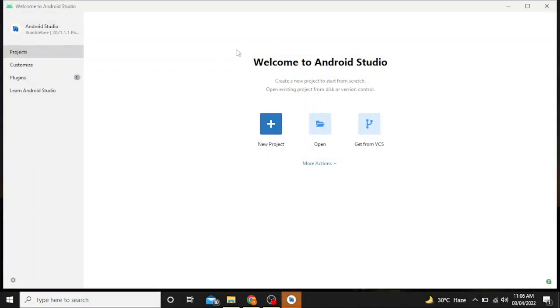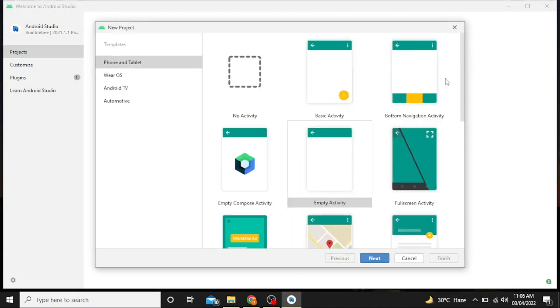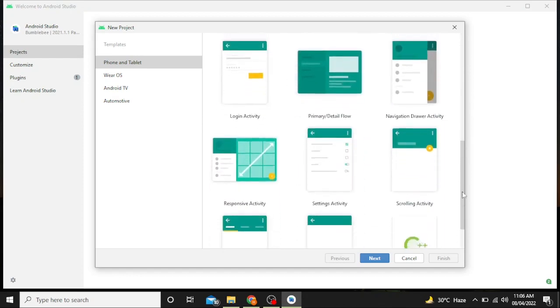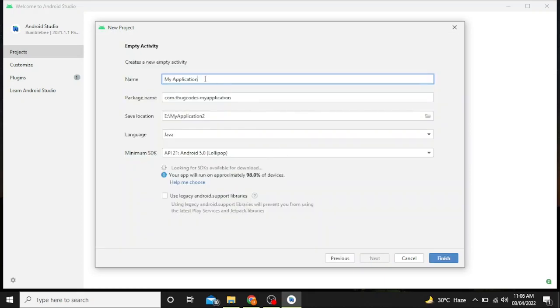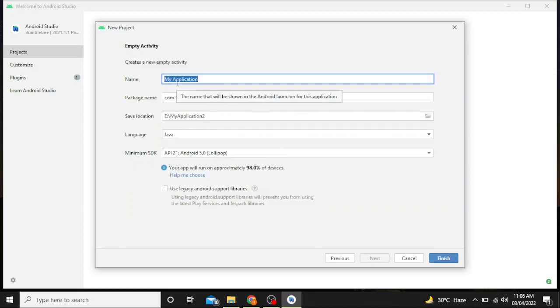So this is the interface of Android Studio when we install it for the first time. So let's go to new project. So these are different kinds of activities we can use to build different kinds of apps. We'll be exploring these activities further in the course, but for now let's just go to empty activity and then click next. So here we write the application name.